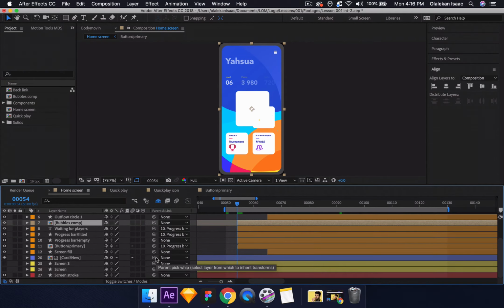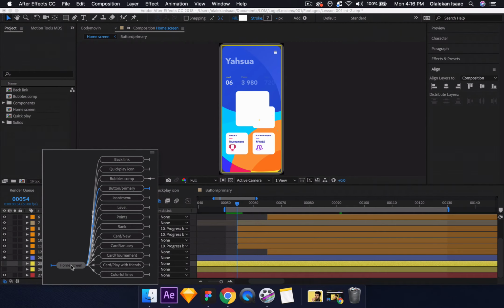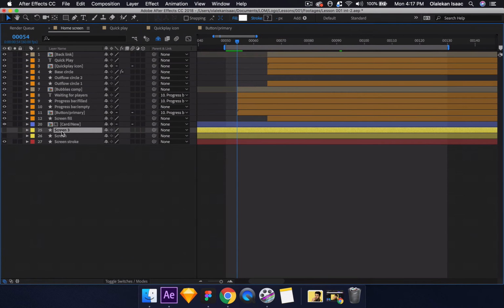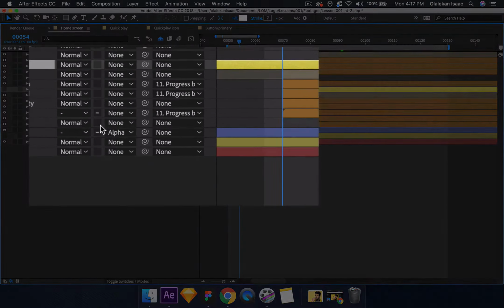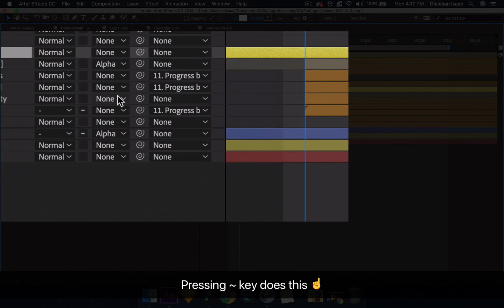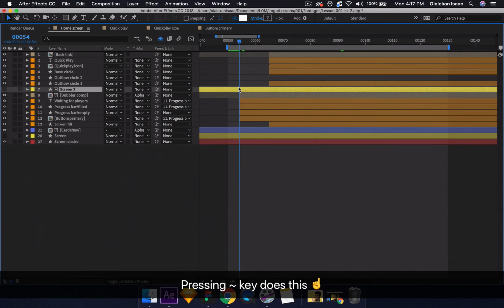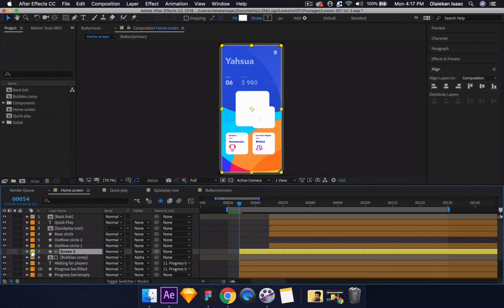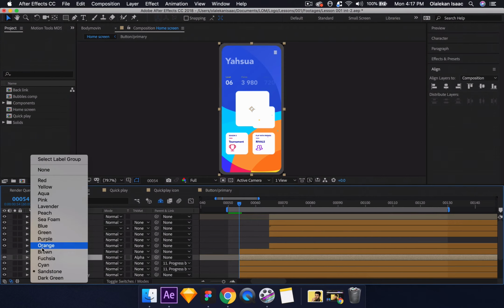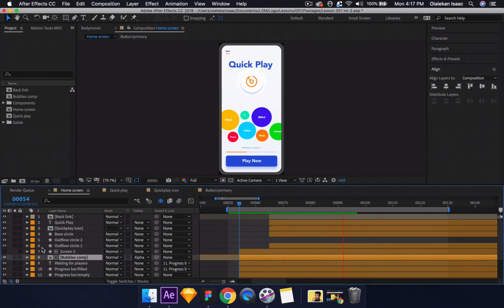So I'll just take the screen and just carry it out here and just mask it and just paint it around here. So make it orange. Make this guy orange too. See? Fantastic.